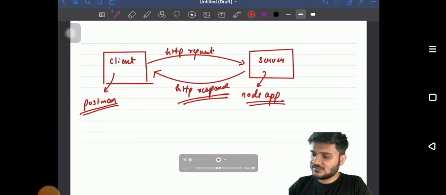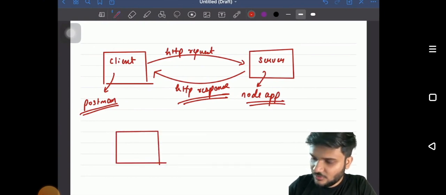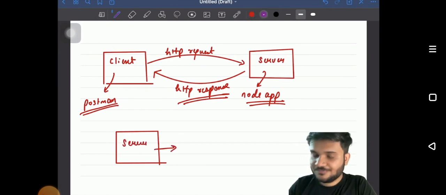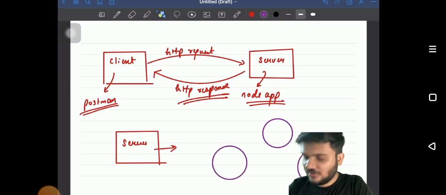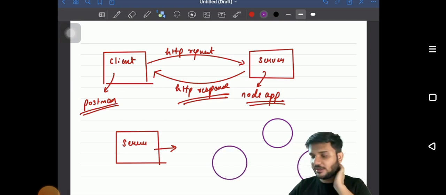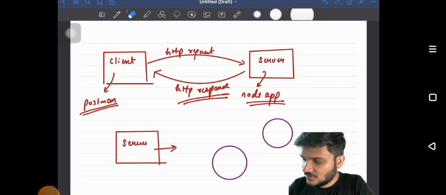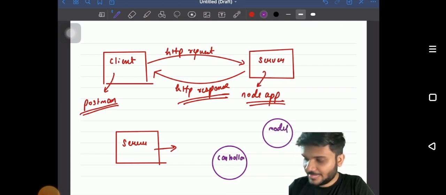Now what exactly happens inside the server? If you look carefully, there are three layers: models, controllers, and we also used to have views, but for the timing we are not having any dedicated views. So for the timing I'll only show two circles of model and controller. So this is controller, this is model.